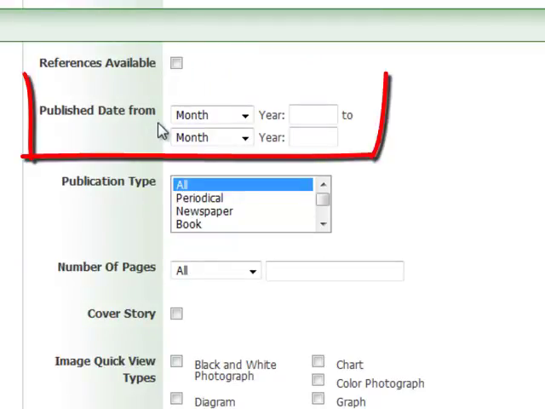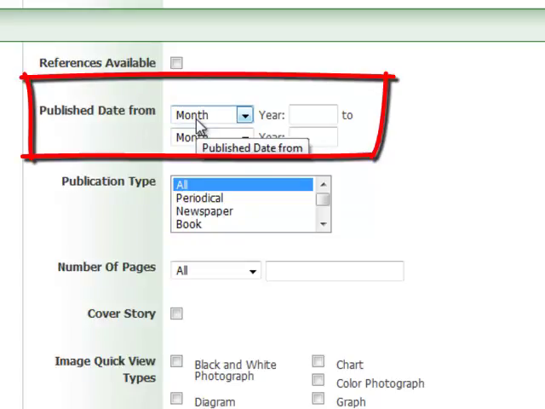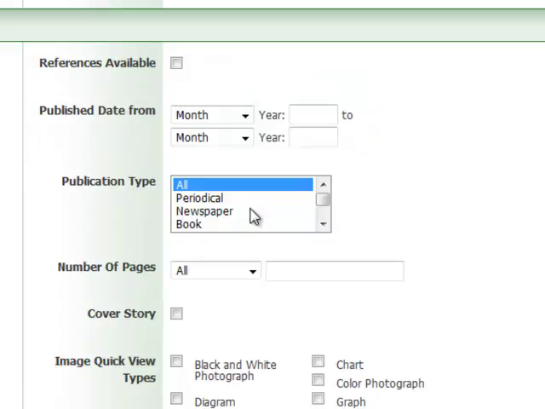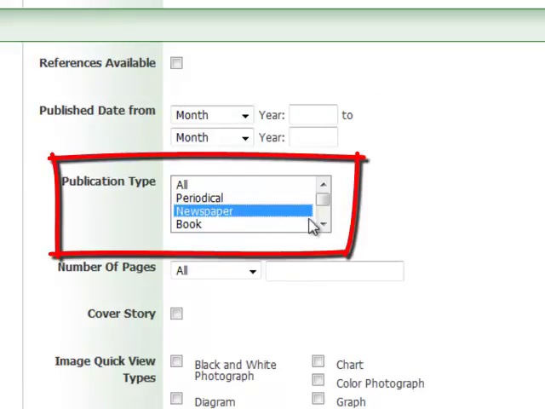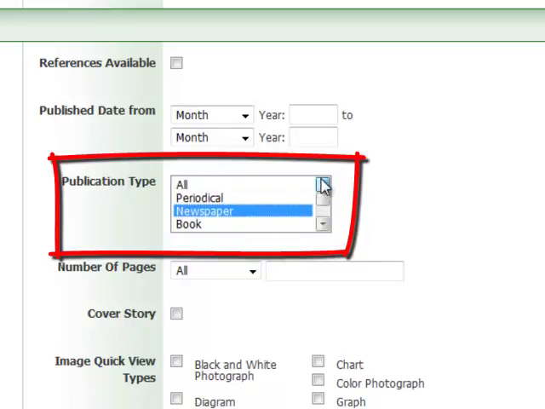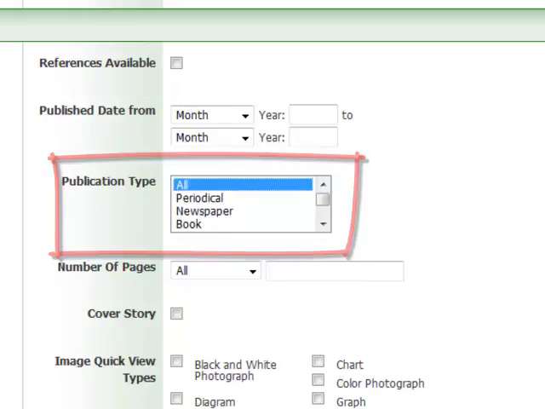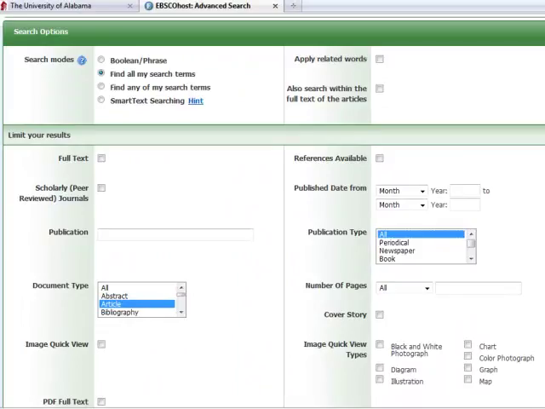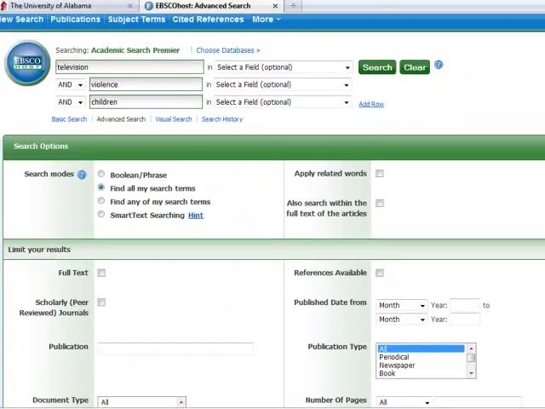And on the right here, if I wanted to specify dates, I could say I only want articles published between a specific month and year to another specific month and year. If I only wanted newspaper articles, I could say please only give me newspaper articles, or a primary source document. I usually search for everything here and leave it as all. So I have included everything here that I'm going to do for my search, and I'm ready to begin searching.